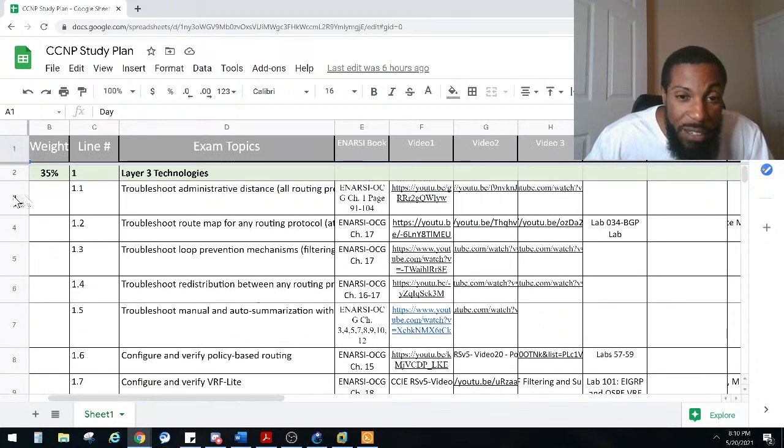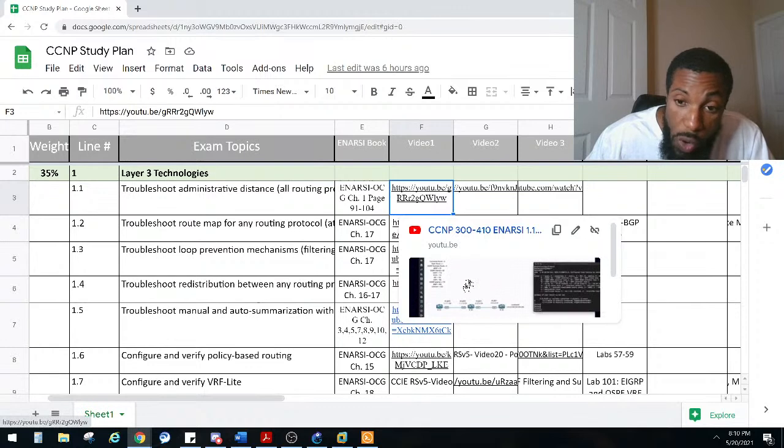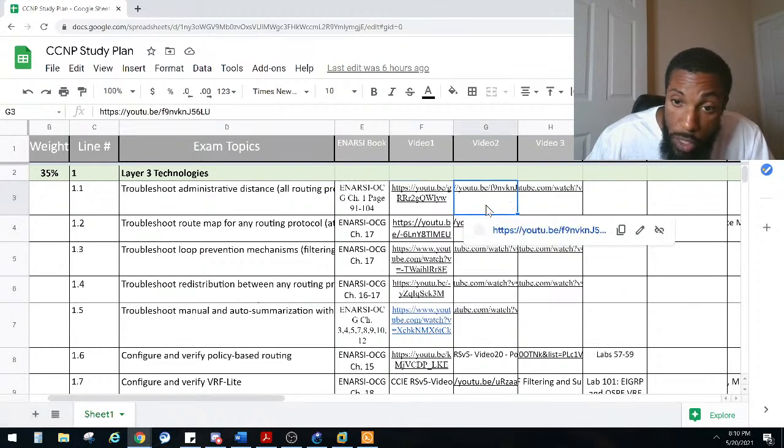Each of these line items, right? And then I put what I'm going to get from the NRC book. Where can I find that information, right? Chapter 1, page, and so on. Then I found some videos. Just Googled it, and then found maybe an introductory video on the topic. Maybe something on the configuration of it.